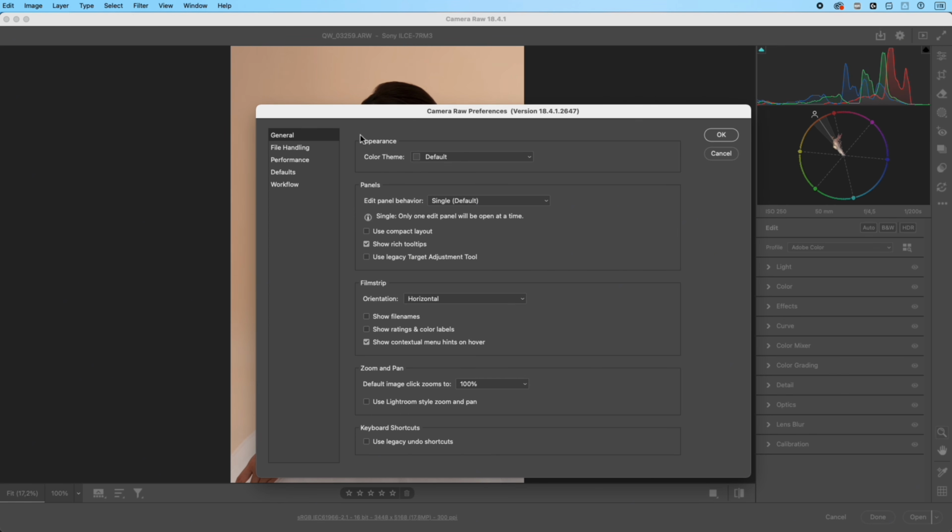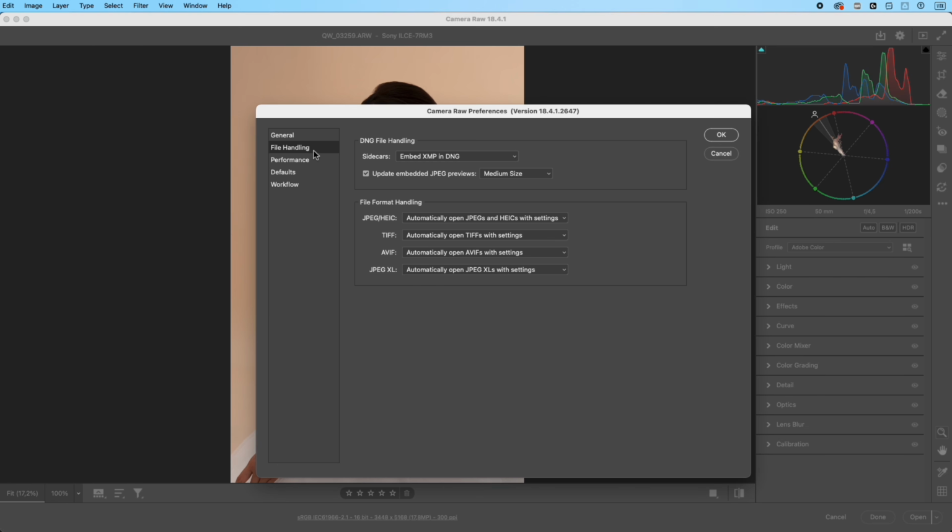This section mainly contains interface and usability settings. I usually leave everything at the default because these options don't affect image quality or color. Next is file handling. Most of the settings here can also stay at their defaults.